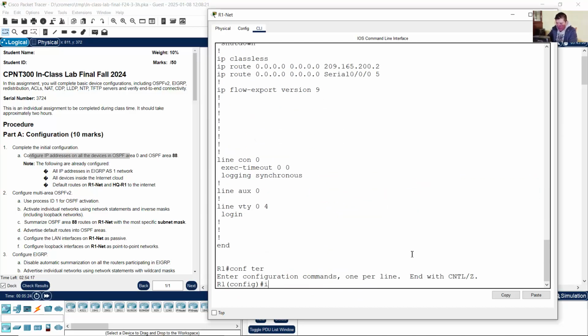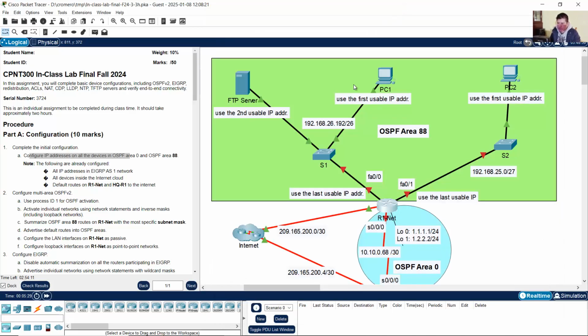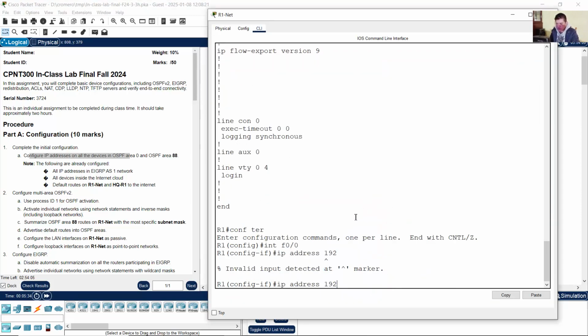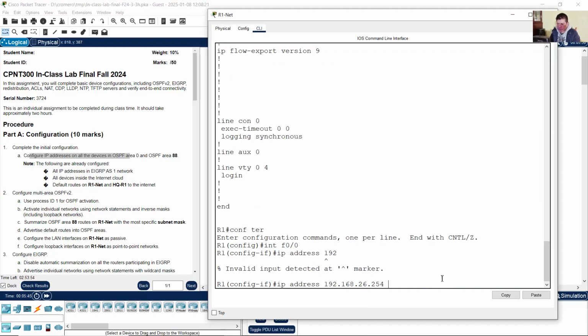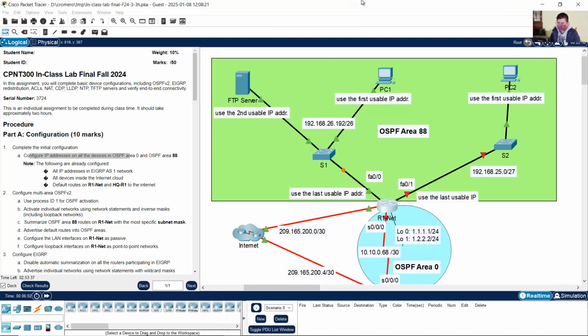Configure terminal, interface FastEthernet 0/0, IP address 192.168.26.254. The last address 254, prefix 26. 26 in decimal is 192. Enter. No shutdown.